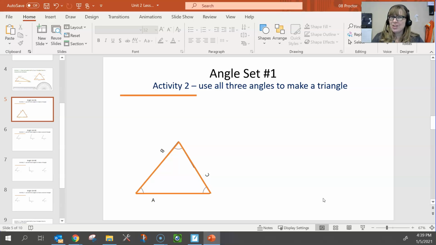Try and make yours look a little bit different than mine. Maybe start with longer pasta noodles or something like that. So do try and make it look a little bit different than mine. Return to the video once you have made your own triangle.